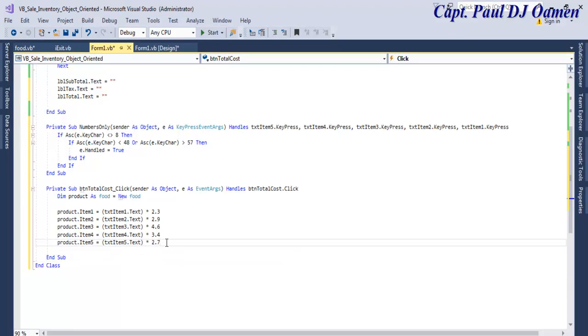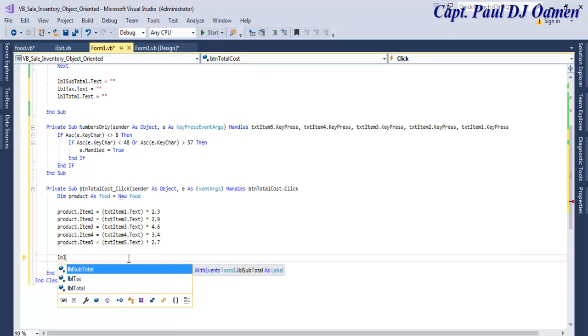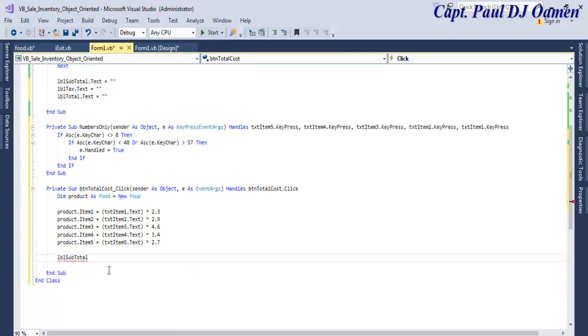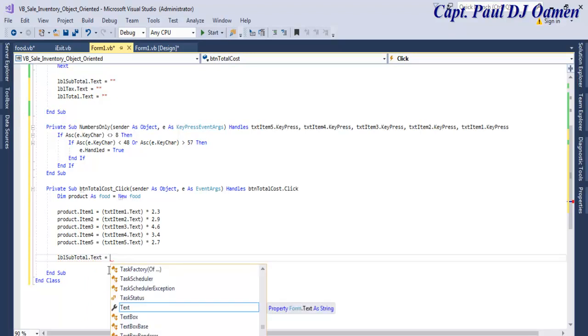So the next thing we want to do is I'm now going to call LBL subtotal dot text equals product.